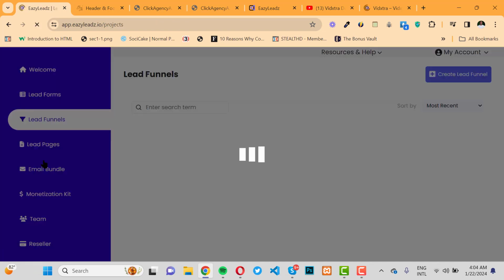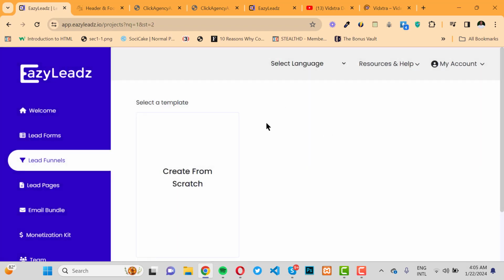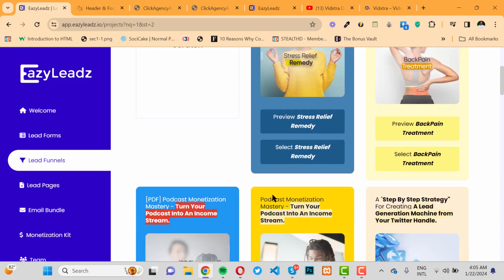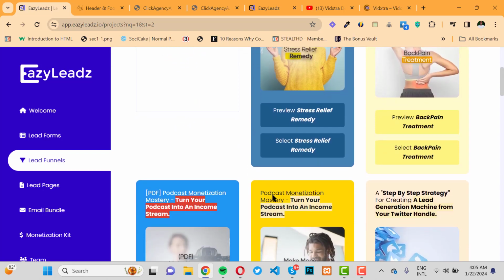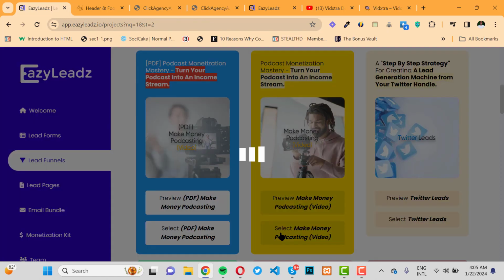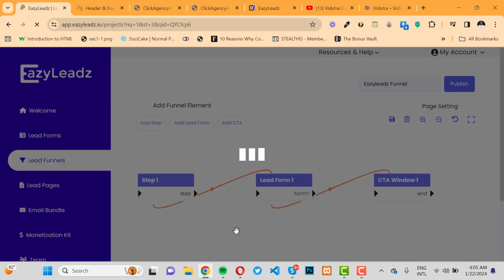Moving on, let's create a lead funnel. Click on Create Lead Funnel. Once again, you can decide to create from scratch or pick from our wide selection of done-for-you lead funnel templates in every niche you can think of. This process is quite similar to creating lead forms. The only difference is the extra first step. Everything else is pretty much the same.